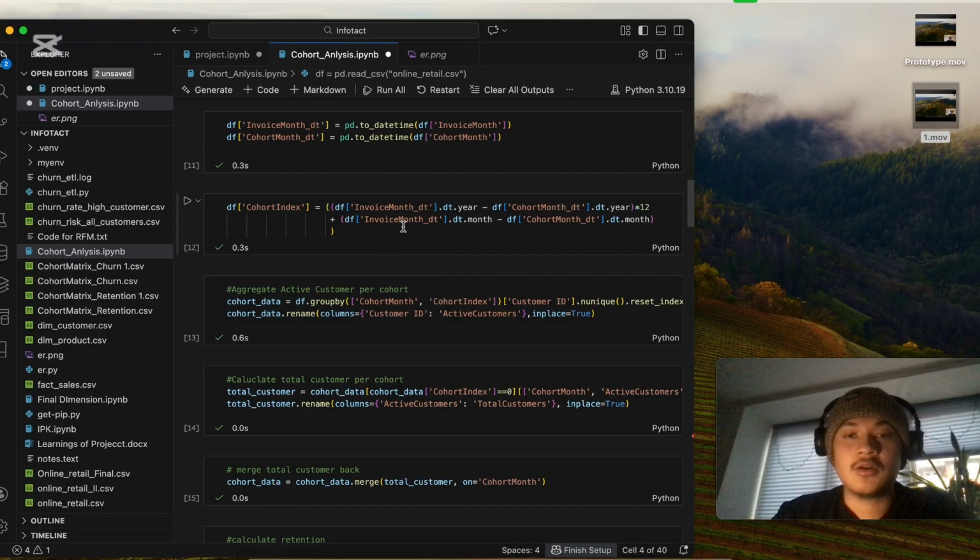This is the cohort index, how I calculate the cohort index. It's invoice month dot year minus cohort month dot year times 12, plus invoice month minus cohort month. So that's the process of finding the cohort index. Basically, it's not really hard. The cohort index means a particular customer purchases in a specific month, and we want that in a certain period, a certain month. So that is generated by the cohort index. So that's the thing.